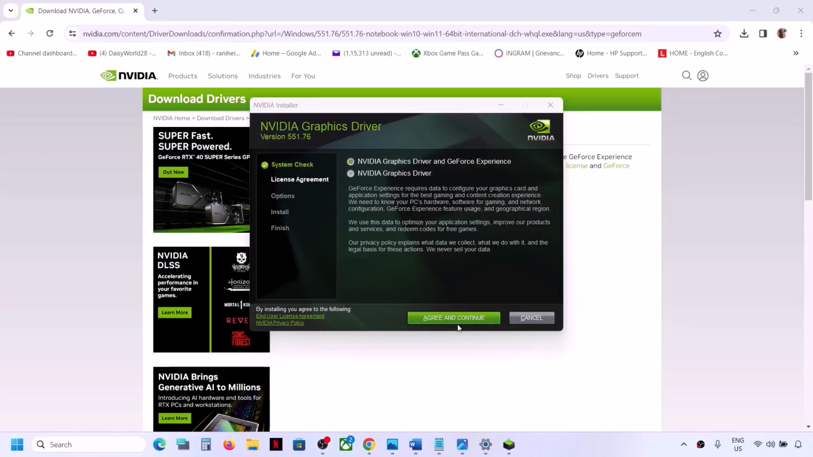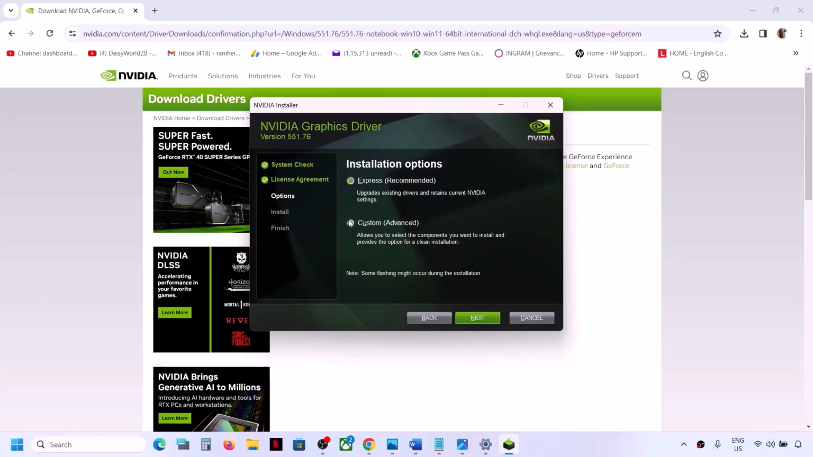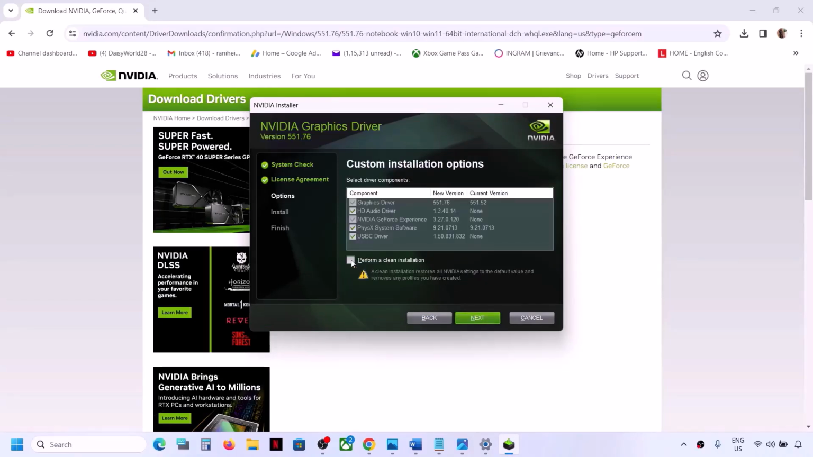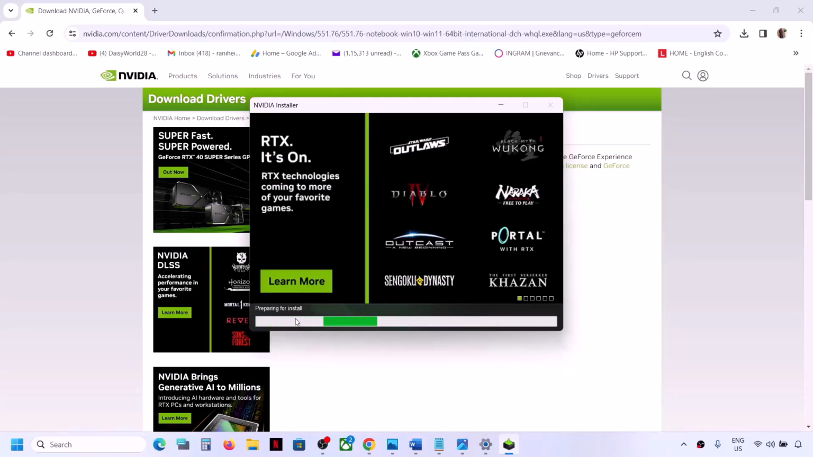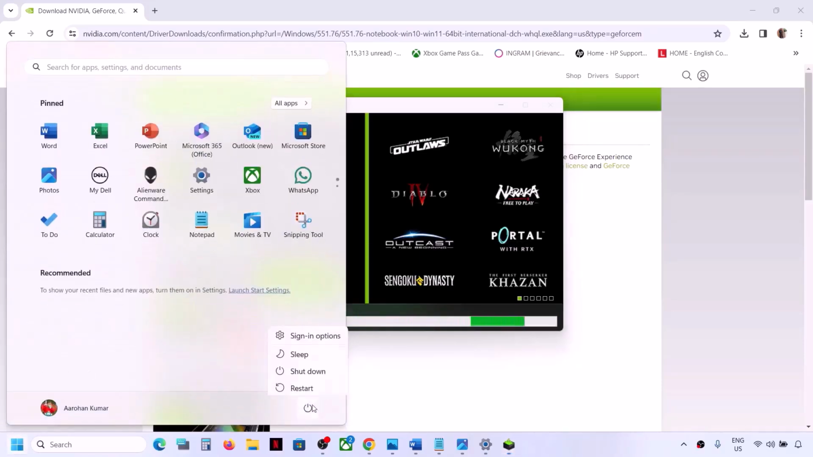Now click on agree and continue and then select custom option. Make sure that you select custom over here and then put a check on the box which says perform a clean installation. Make sure you put a check on perform a clean installation and then click on next. Now first of all, it will uninstall the previous version of the graphic driver and then it will do a clean installation of the latest graphic driver. Once this is complete, let the process complete, then restart your computer. And after the system restart, you can check.